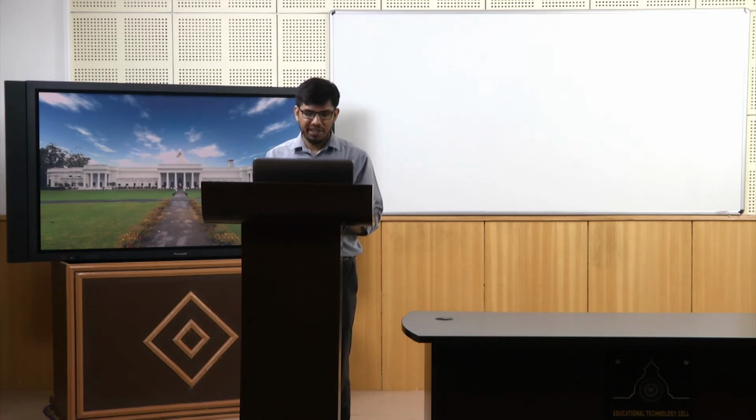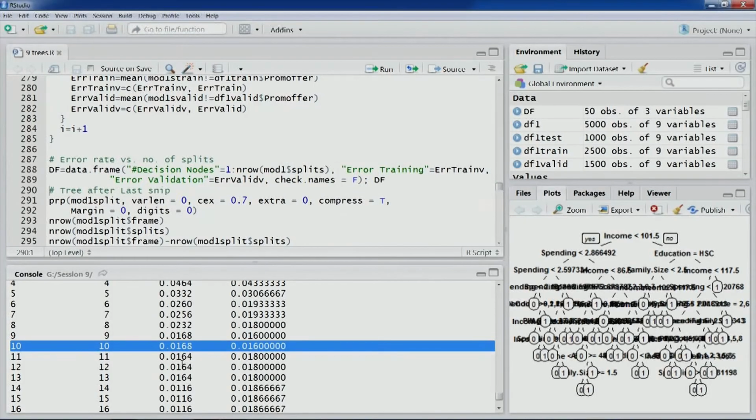However, if we look at the error in the training partition, it still keeps on decreasing, right, because we start to overfit the data now, or we start fitting to the noise.